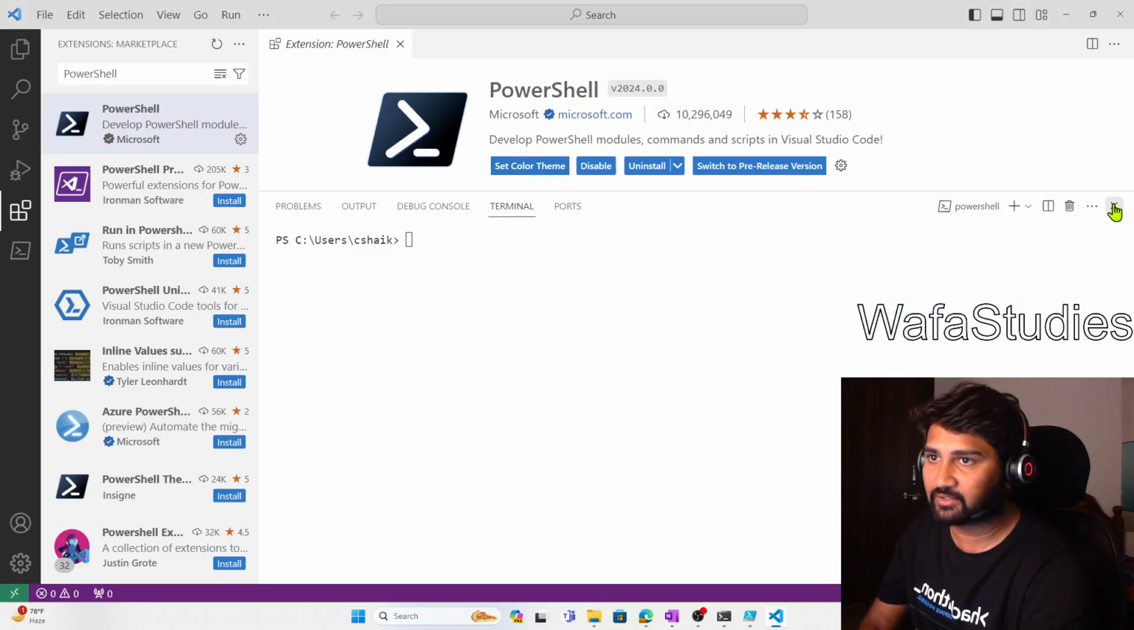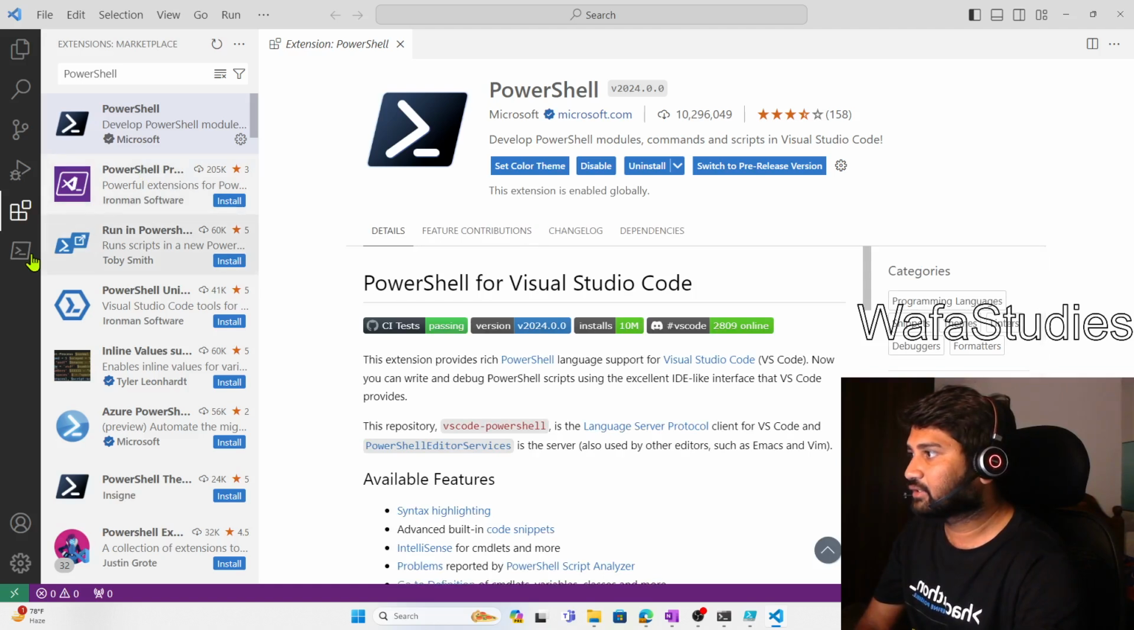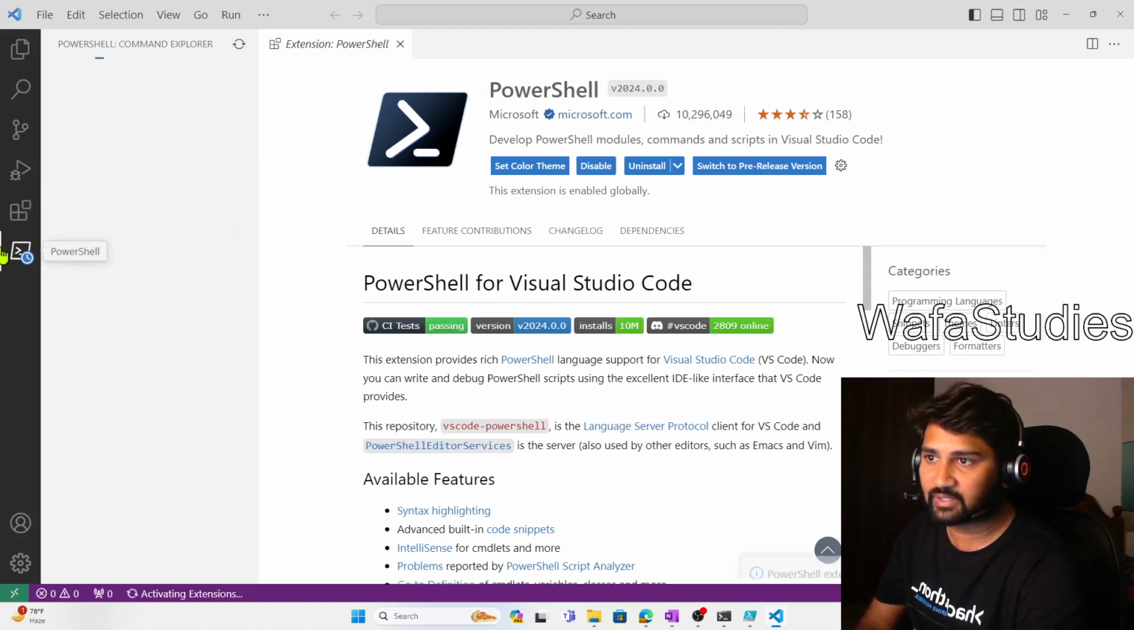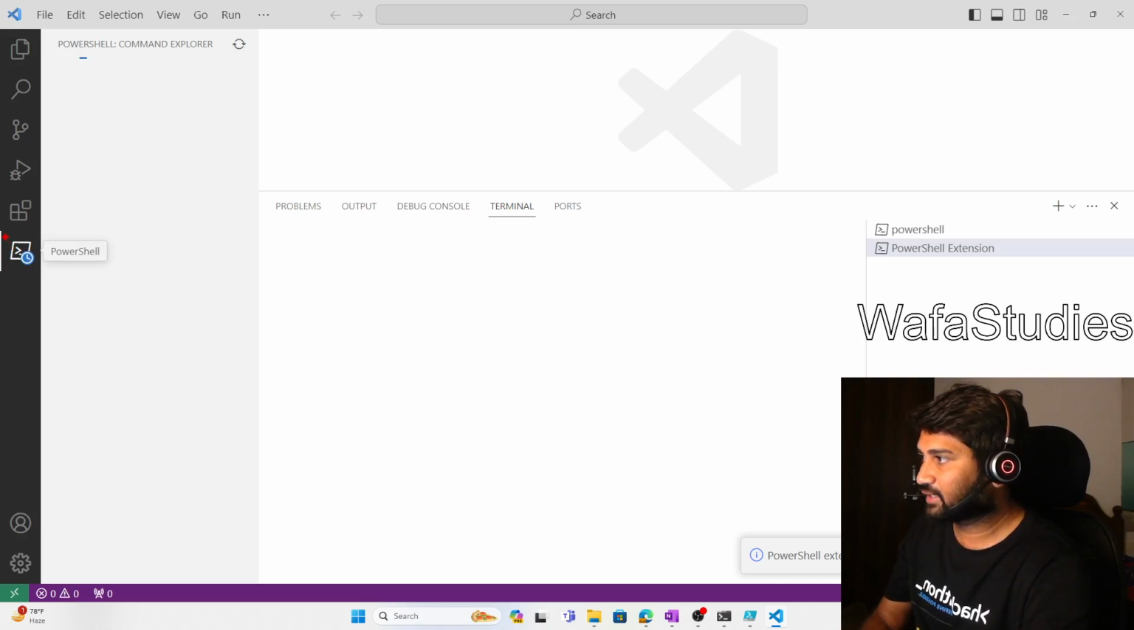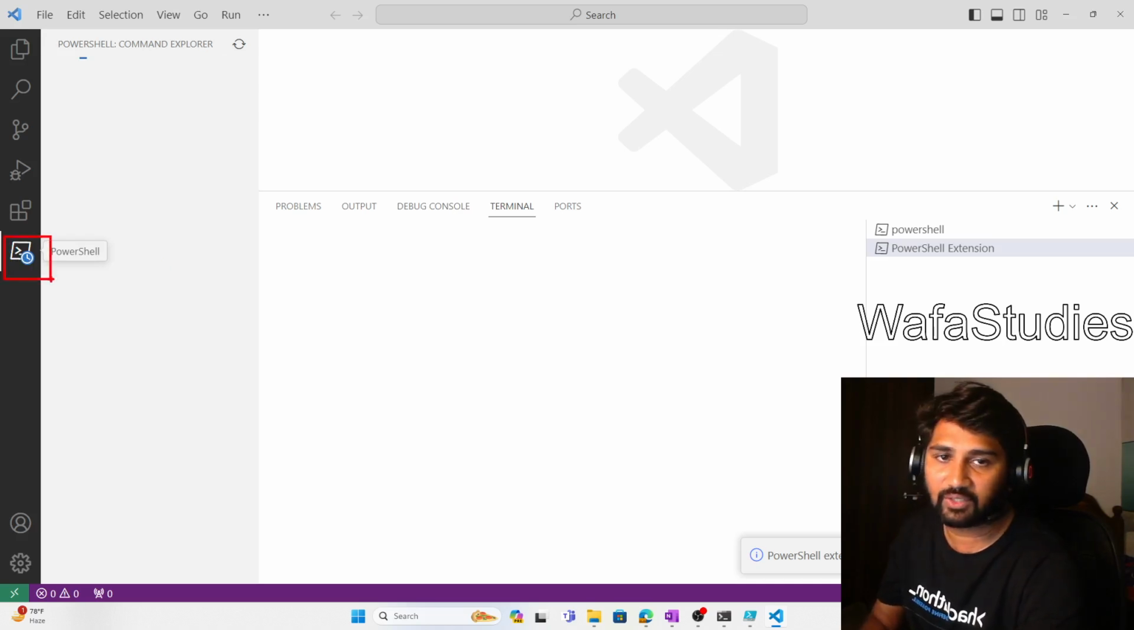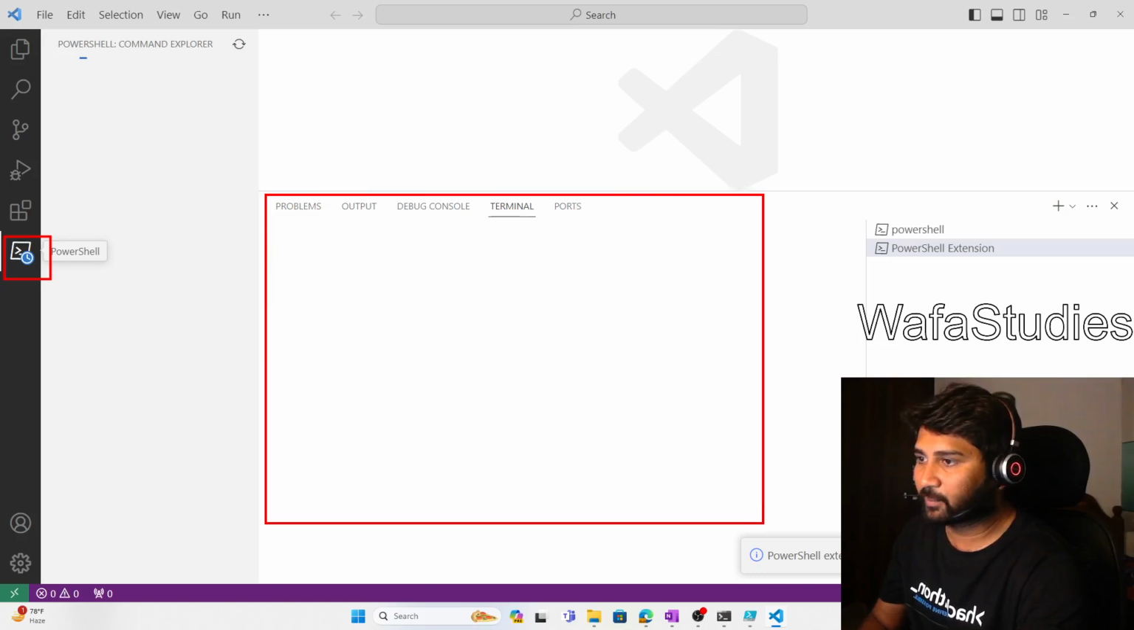Okay, it is not coming. So let me close this, and let me go to here. You see this extra icon also came here. Let me close this extension installation page. Now when I click this PowerShell icon, what we got from the extension, it opened a terminal here. You can see it opened a terminal here.